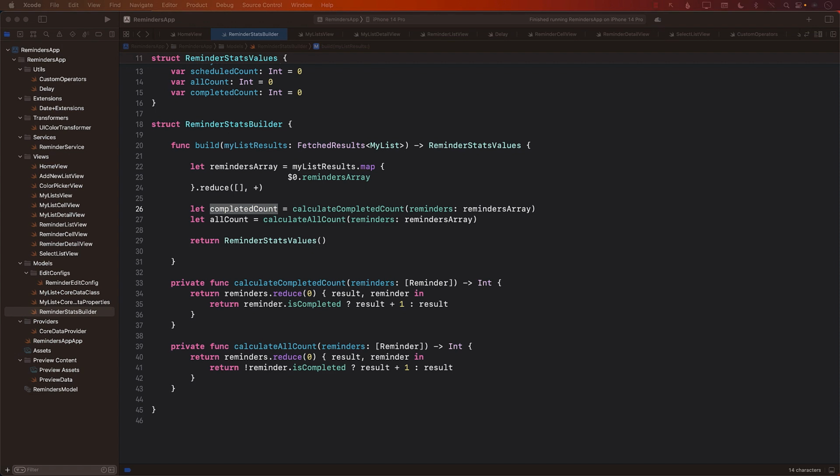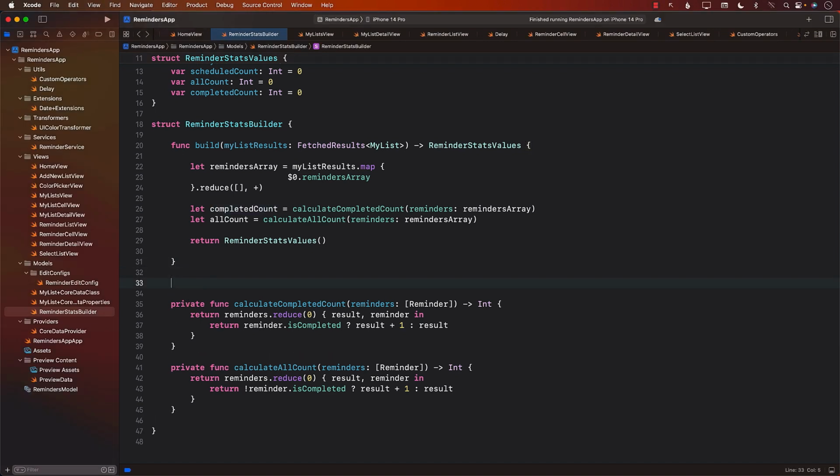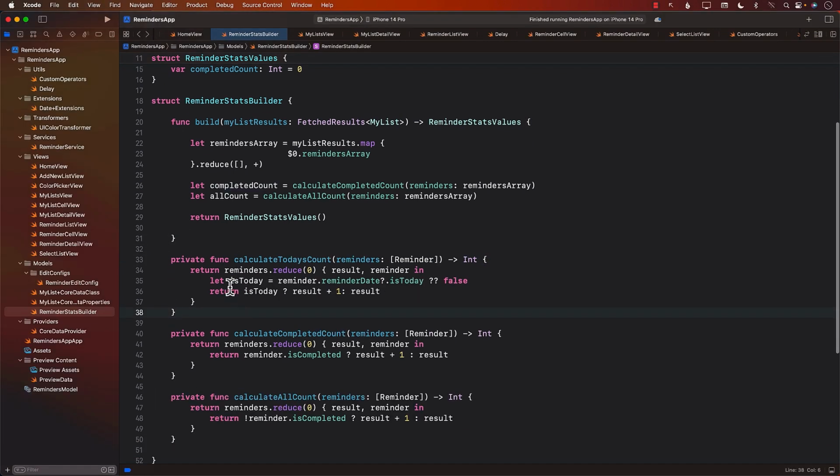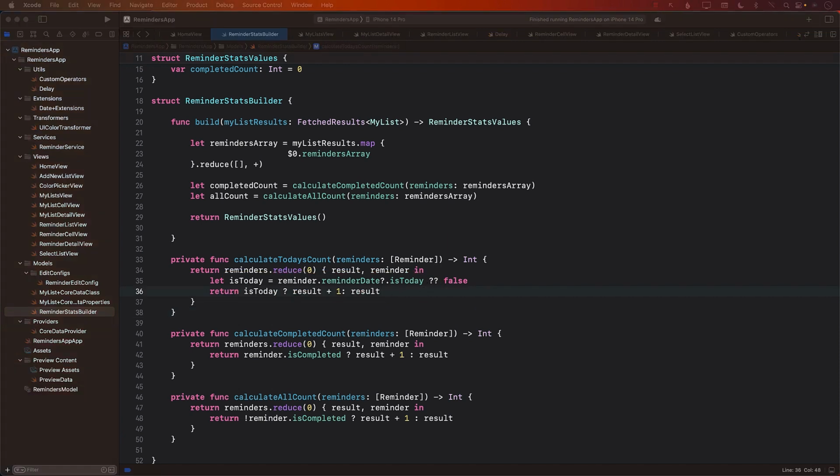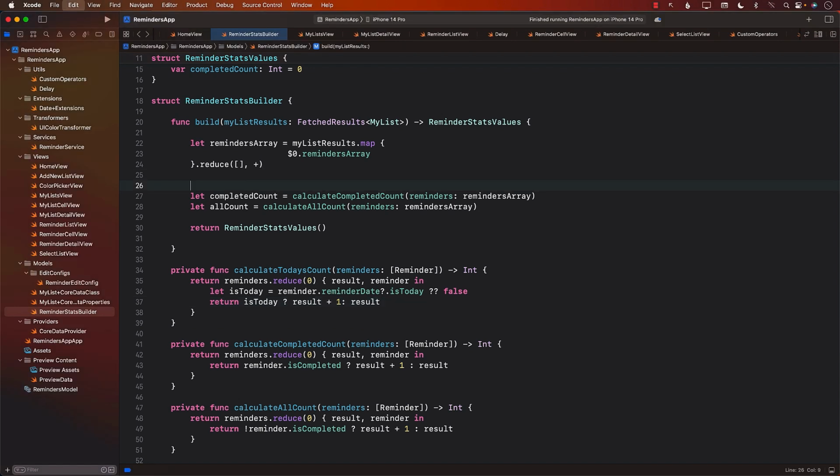And this is going to go with everything else we have, like calculate today's count. Are there any reminders that are due today? In this case, we're going to make use of the isToday function and use that. So let's go ahead and create and call that function with the today's count.